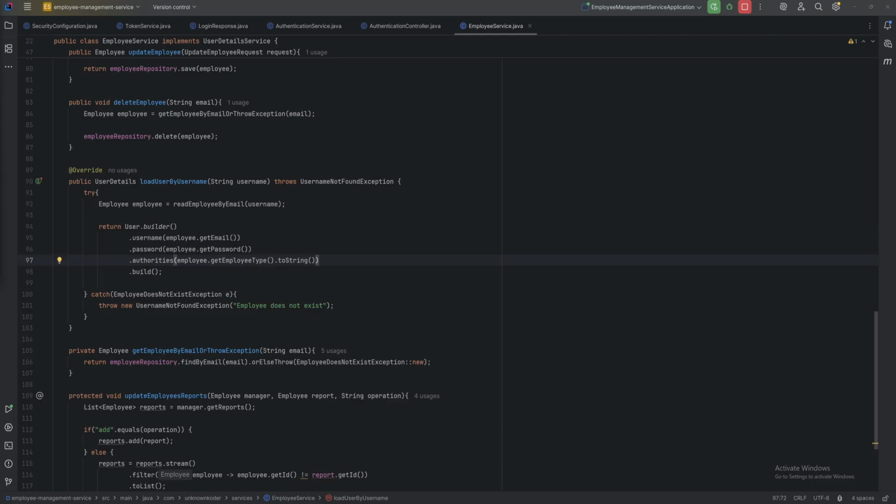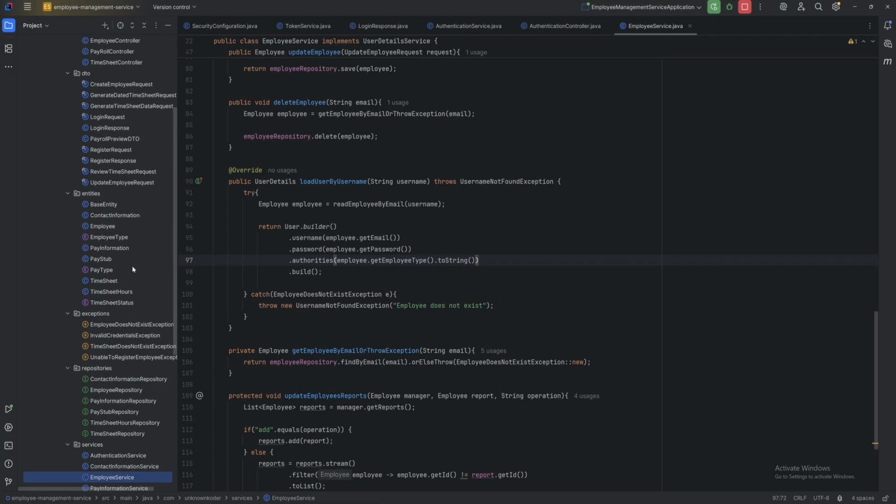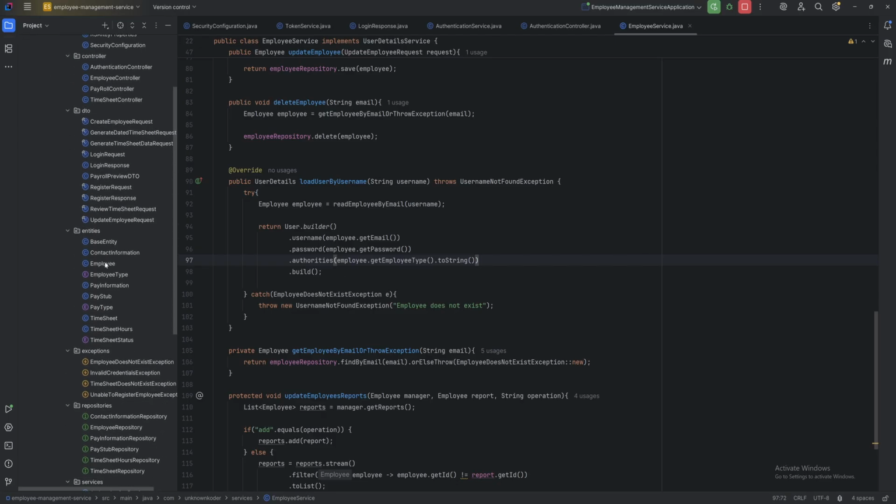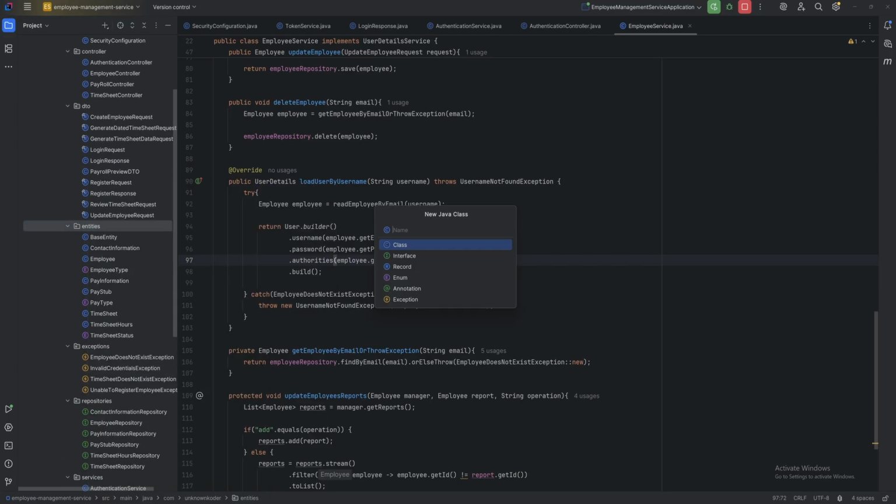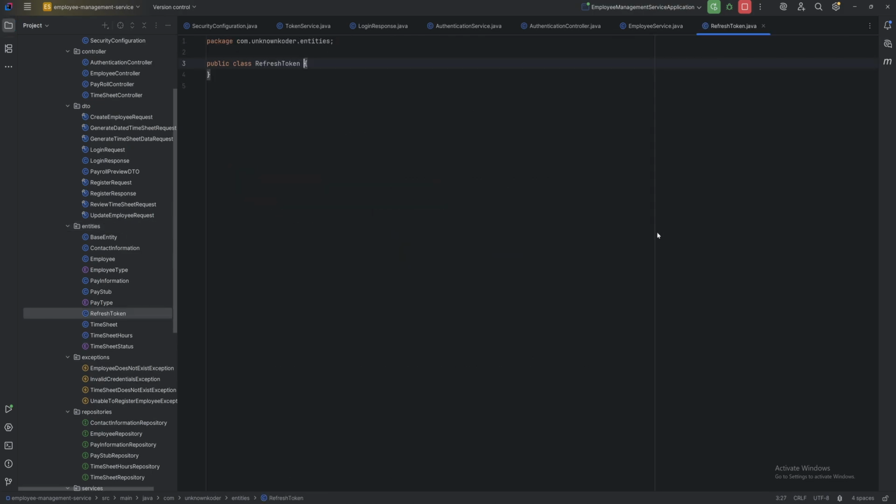Now that we are capable of generating and authenticating against JWT tokens, let's start working on our refresh tokens so that the employee can stay logged in, but the tokens don't need to last forever. To do this, let's create a new class inside of our entities package, a new Java class. We're going to call this RefreshToken and open this up.